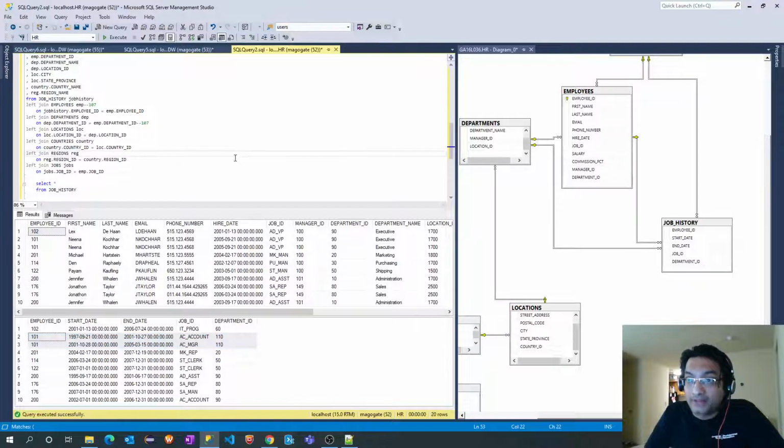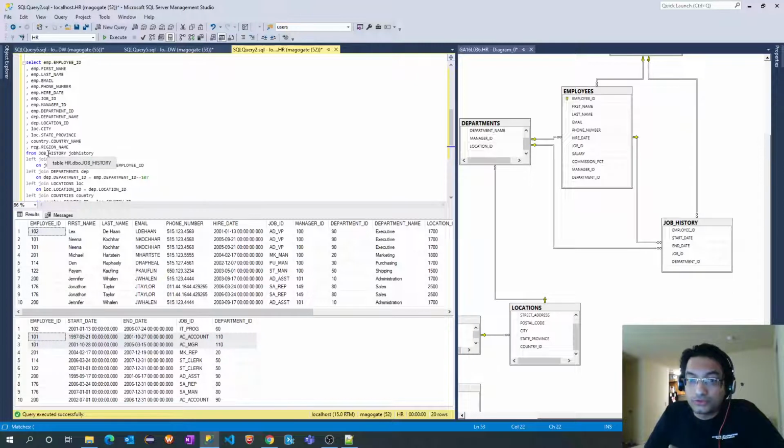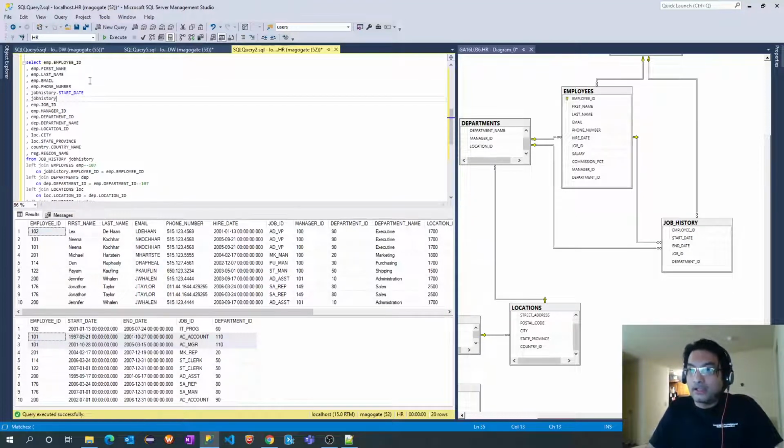So what are we missing here? Even though we have used job history as a driving table, while displaying the records, we are displaying that as from employees, which is incorrect. So email is fine, phone number is fine, hire date should come from job history. So I will treat that as a start date. Okay, I will add end date as well. Again, job ID should come from job history. Manager, we don't have manager in job history table, so I will use that as a null.